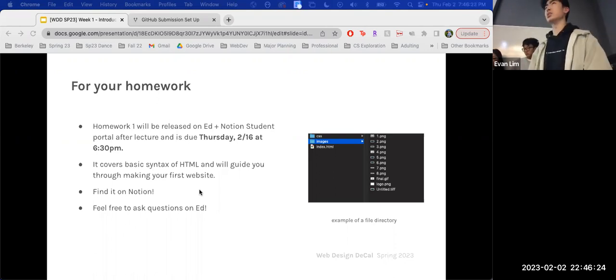It'll guide you through making your first website, which will look very rudimentary, but you will continue to build on this. Again, this will be on the Notion. Once you add yourselves to Ed, feel free to ask any questions through there.